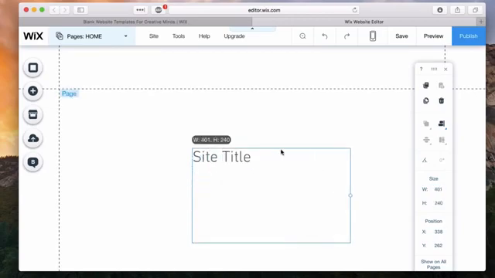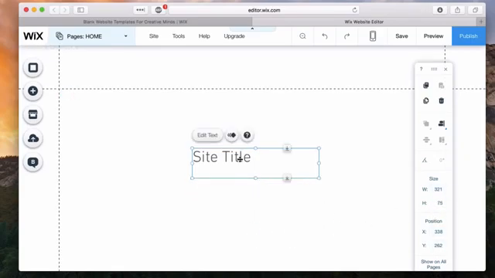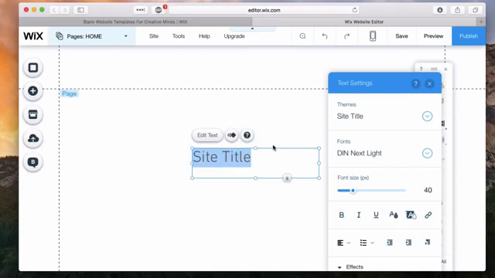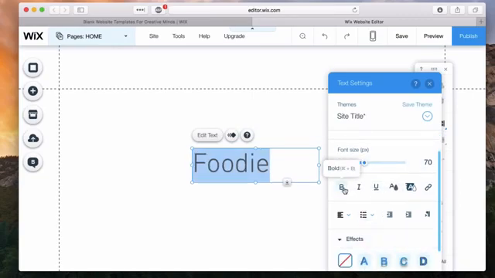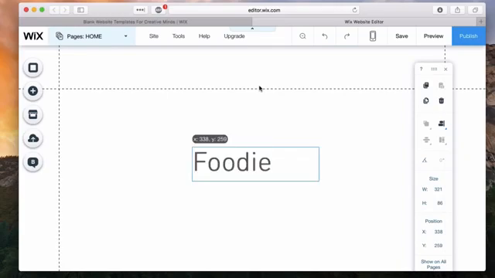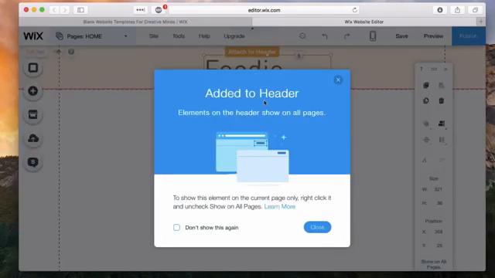Just click, drag, adjust the size as I want, or again, manually input the dimensions that I want. If I just double click on this, I am now going to be able to control the site title here. So I'm going to highlight that and just type in Foodie because that's what I want to call the site. Highlight it again to change the font to like a size 70 font. And we're going to go ahead and bold that. And then I'm just going to drag it up here because this is where I want my header. So I'm attaching it to my header right now.